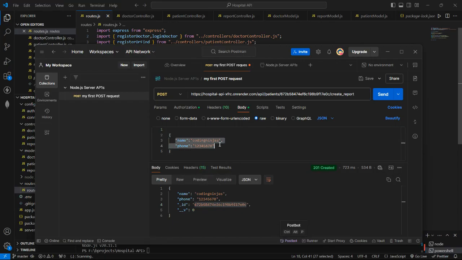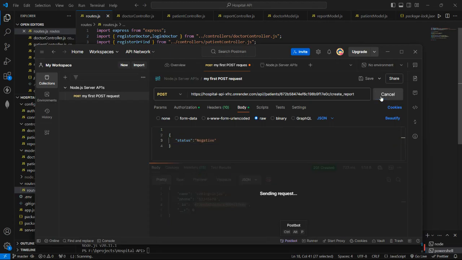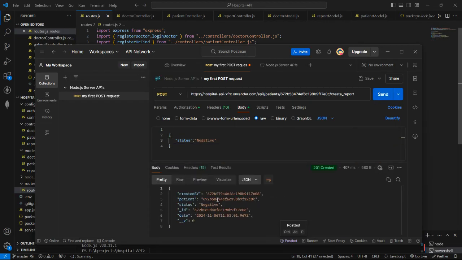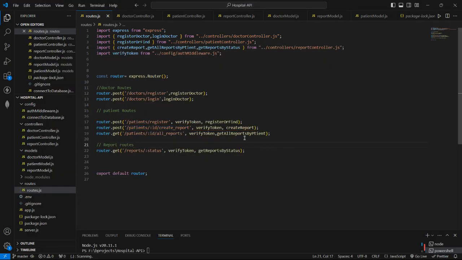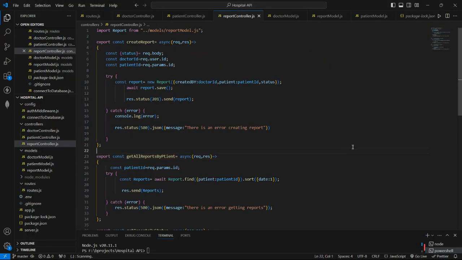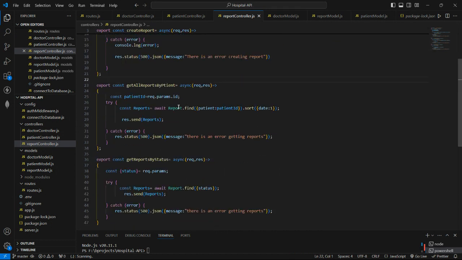Also, in our body, there's only one field which is status, and this is negative. Now let's post this, and we got our report: negative, our doctor's ID, our patient ID, and date. Now for the next one, we are getting all the reports by patient, and this is just searching the report collection by the patient ID and sorting by date and sending the reports, whatever the result is.